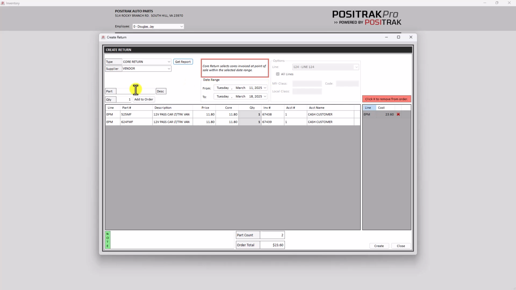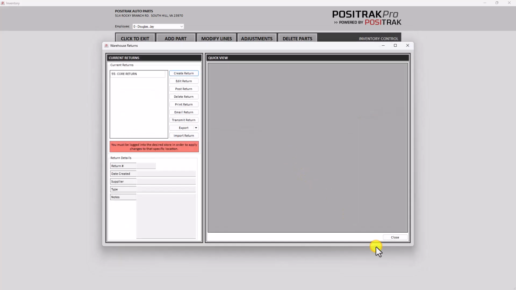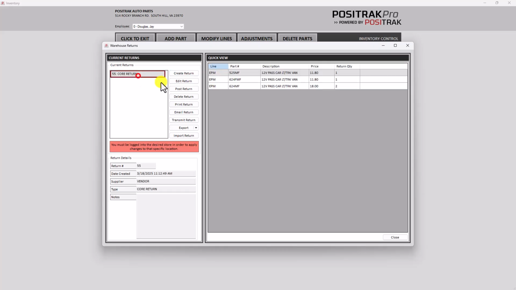You can also add to this return manually. I'll just add a part number to the return. You can also manually edit the quantity if need be. But you can create, and you'll see in your list of working returns over here on the left. Like I said, similar to the purchase order system, you'll have your outstanding returns over here.